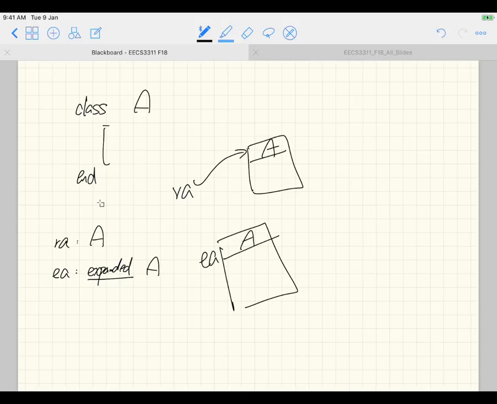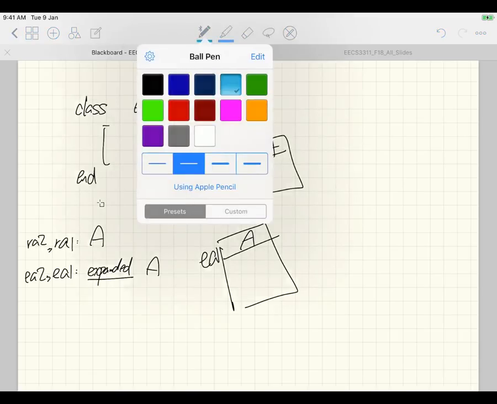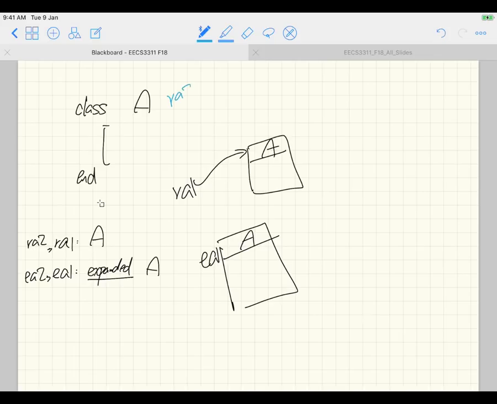Okay, to make it a little bit more interesting, say EA1 and EA2, and RA1 and RA2. Let's say RA1 is pointing to this particular object and EA1 is referring to this object here, right? Now, if I say RA2 is assigned to RA1, I'm only copying the address stored in RA1 into RA2. I'm not creating any new objects. That means RA2 is just going to point to the same object over here, just aliasing.